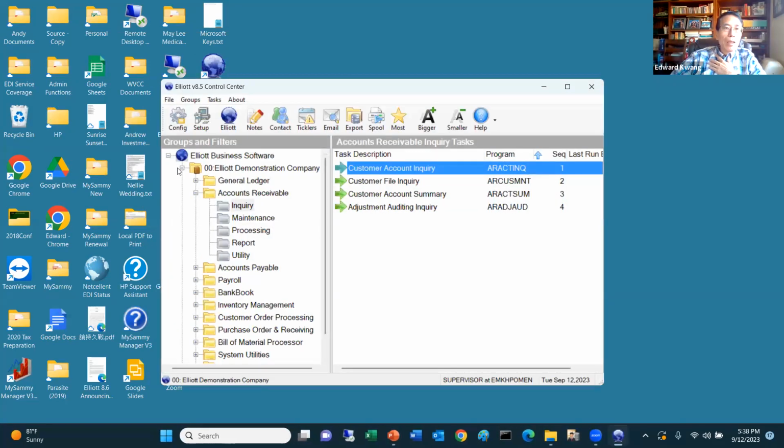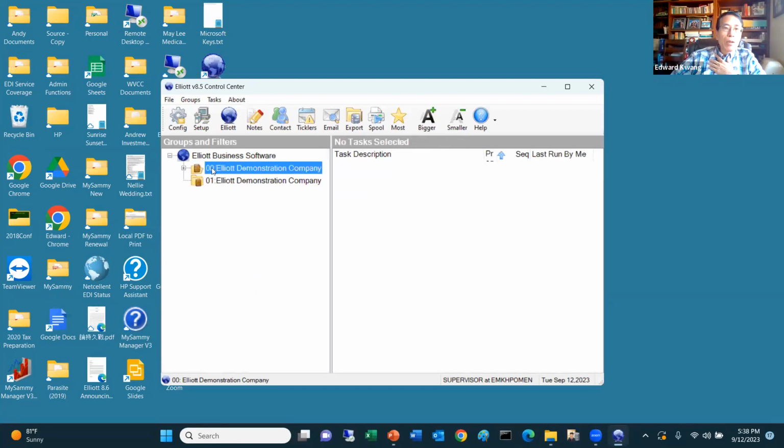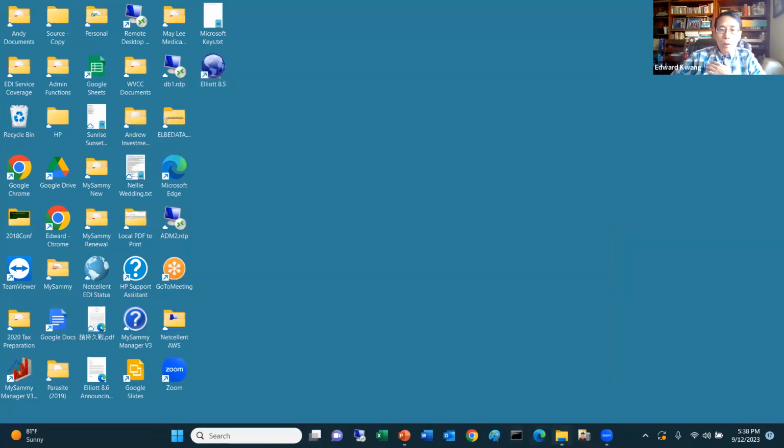you see that I have the company 00. This one represents the tutorial. This one represents the data folder. Okay, and how many data folders can I have? Well, I will show you.